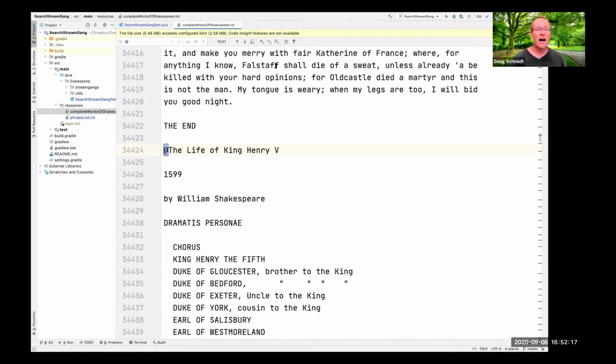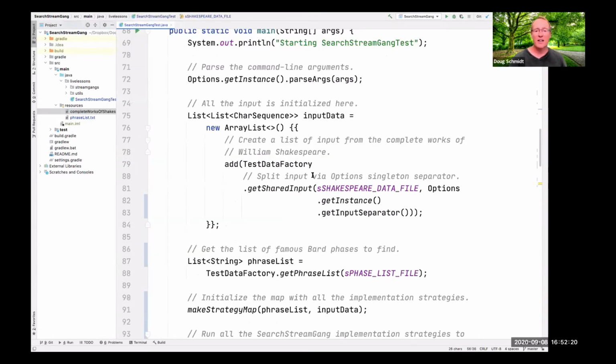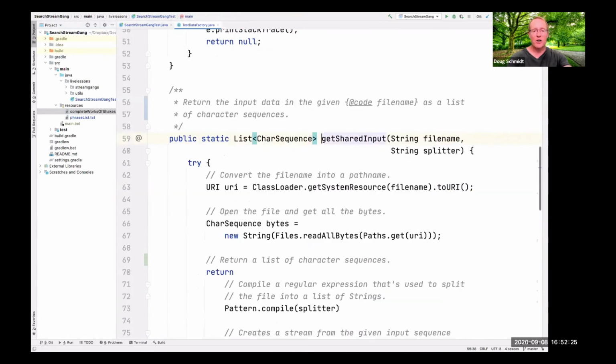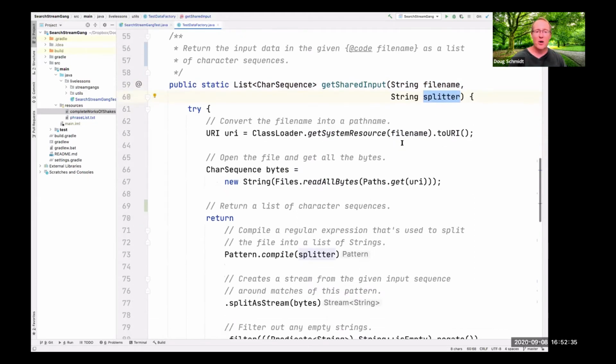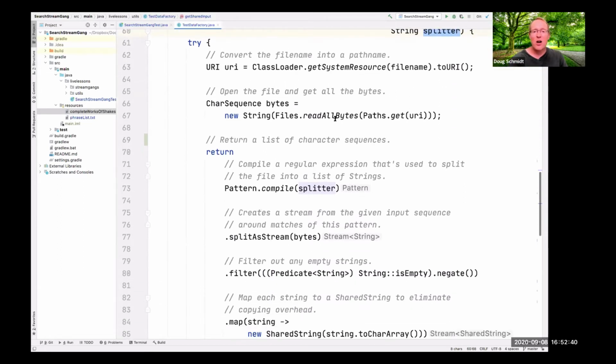And so armed with that knowledge, we then have this method here called getSharedInput. What getSharedInput does is it takes a file name, namely the complete works of Shakespeare file, and a splitter character, which is the @ sign, and it opens up the file in our system resources folder, and then it reads all the bytes of the file into one character sequence. So now we've got a big honking character sequence with 5.5 megabytes worth of Shakespeare text.